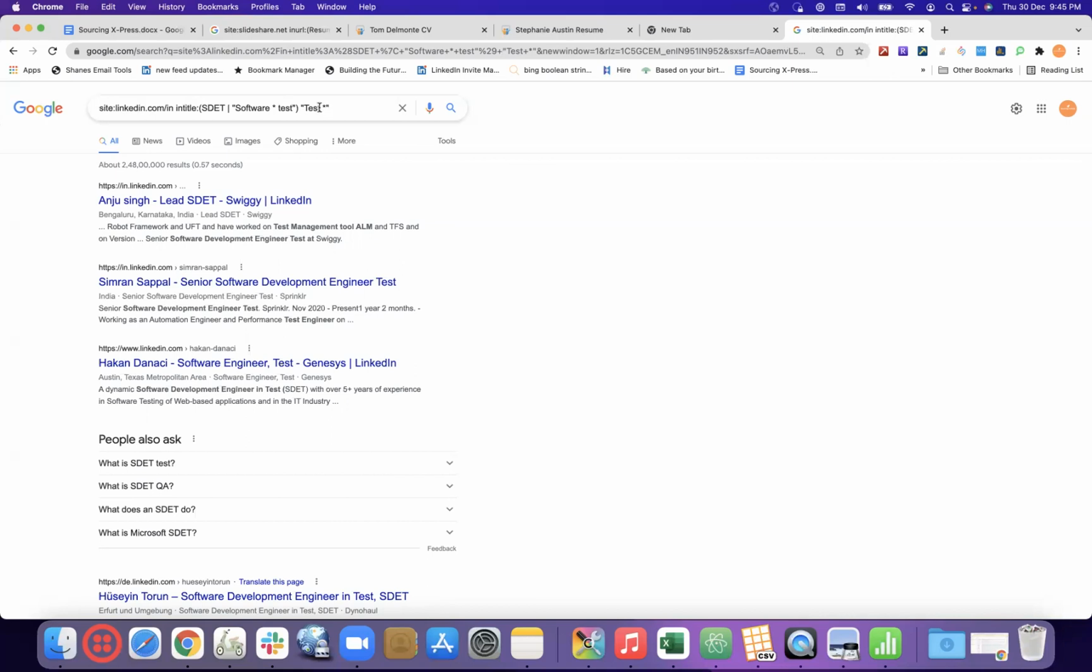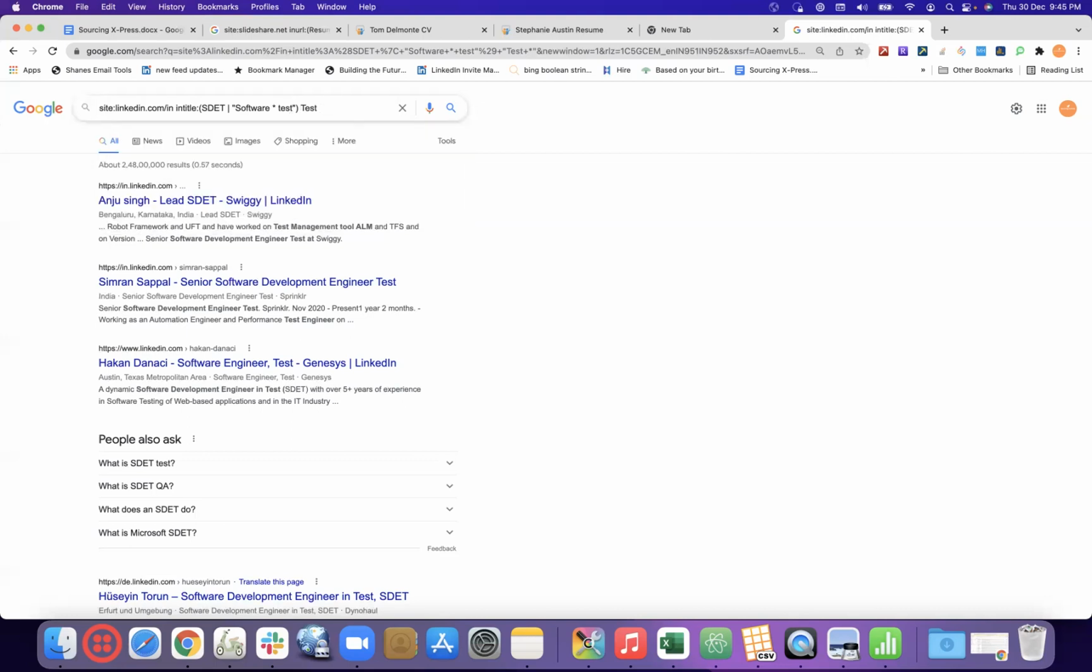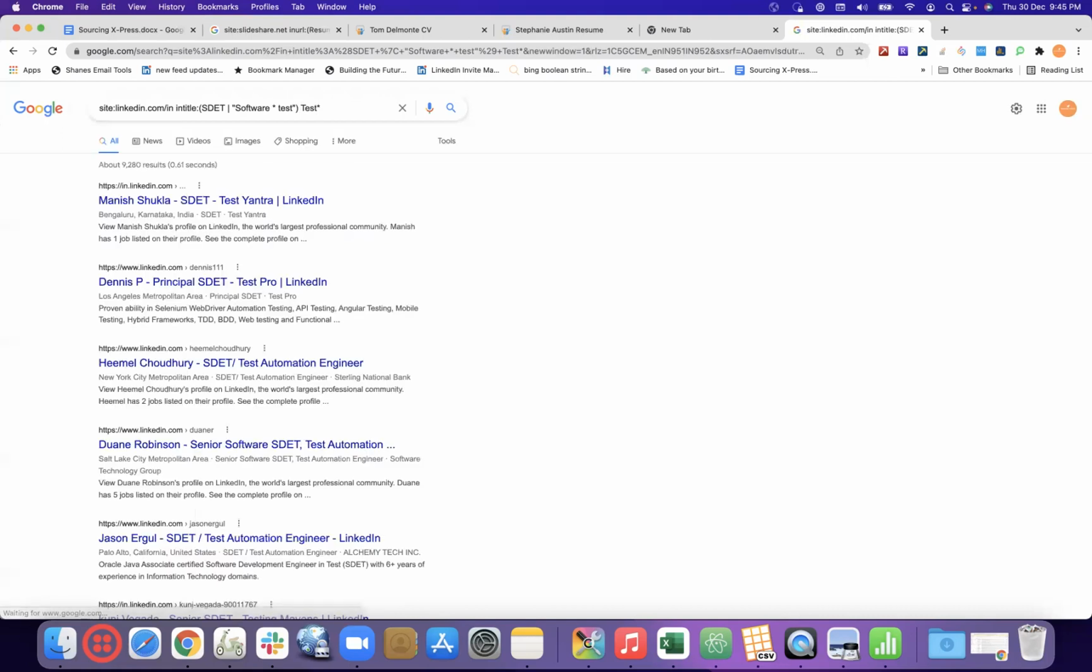Let's see. Okay, when it is a combination of site and inurl, that is where the star is not working. Site and inurl seem to be fetching the results from the URL only. But if it is only site, without this, it's working.